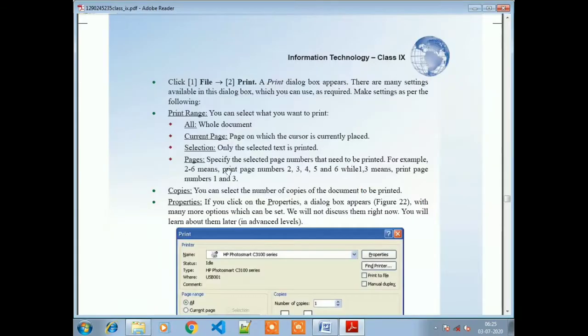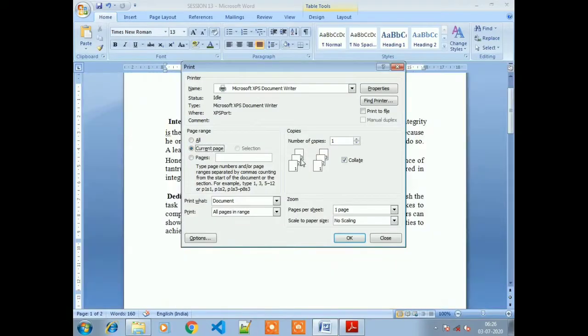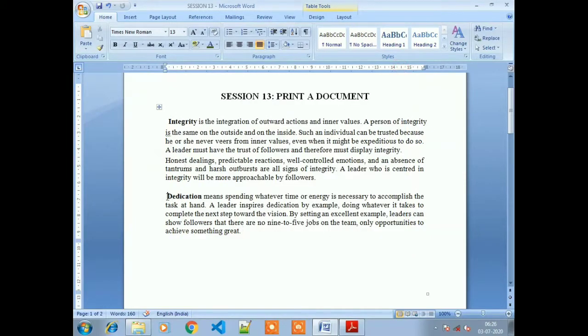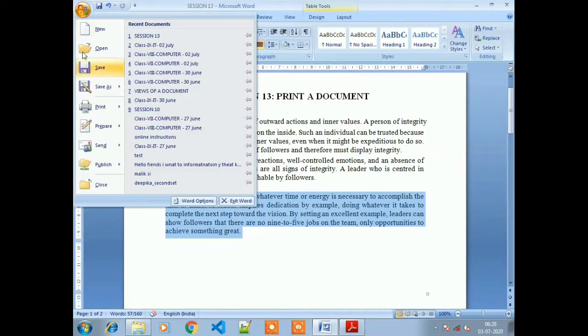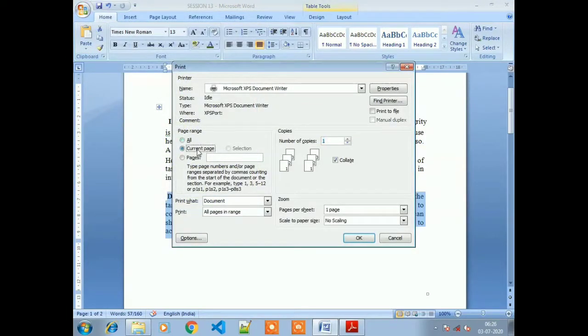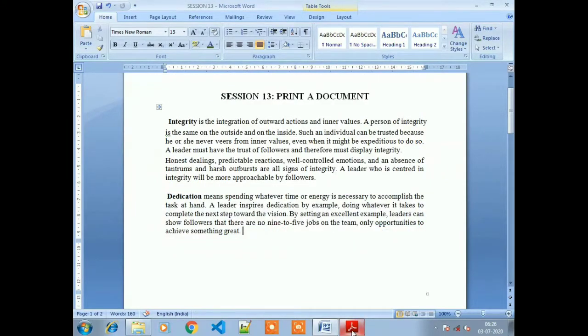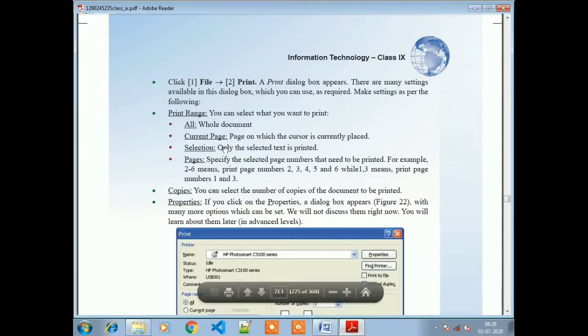That means the cursor is currently placed. Now the next option is selection, and in this option only the selected text is printed. That means if we are using the selection option, how will it work? We need to select the text and click on the print option again. In that case only the selected text is printed.